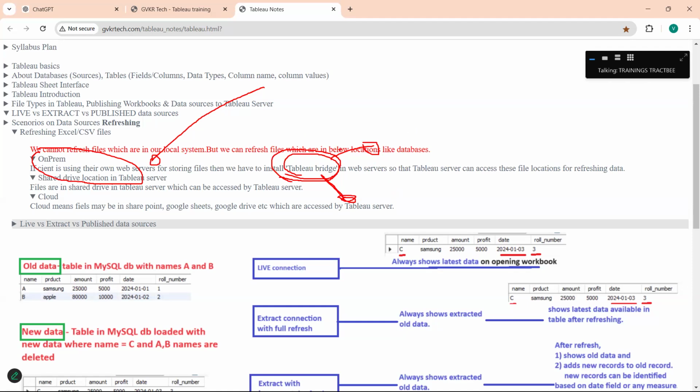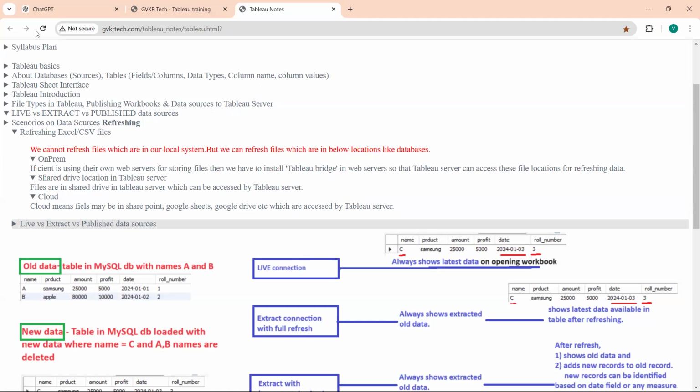You can say in the interview that we haven't used it, but I have knowledge of this Tableau Bridge and all this. Okay.